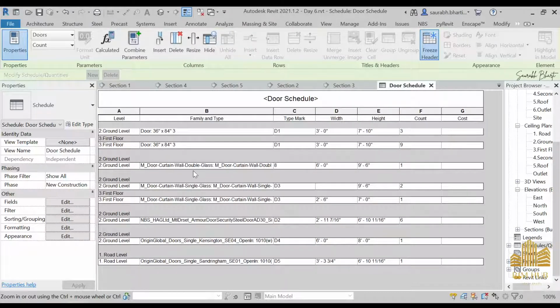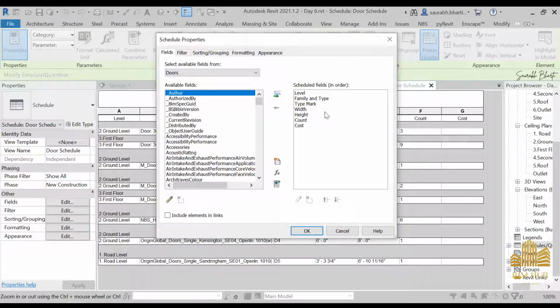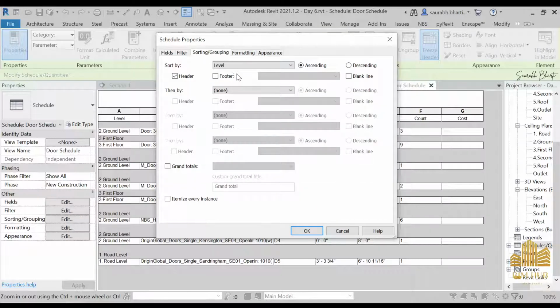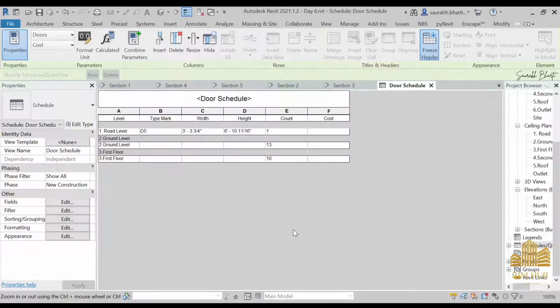Okay, so these are the types how you can select this. And if you just want to remove this family and type, you can do that. Just go to this field, remove family and type like this, and go to sorting. Here now we have label, and we are going to separate it by label first.